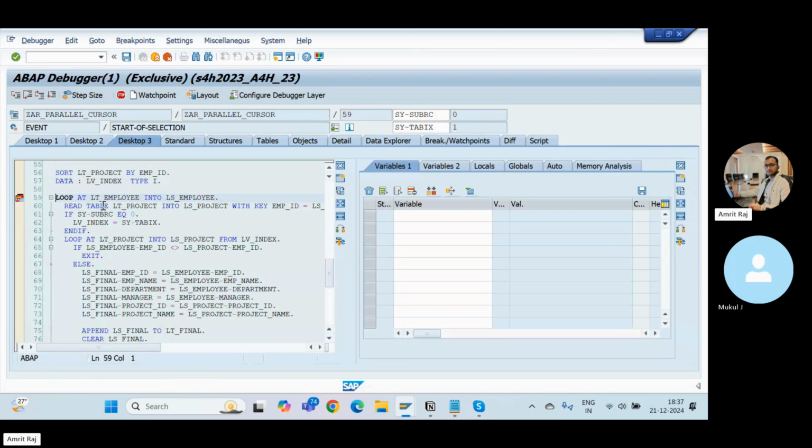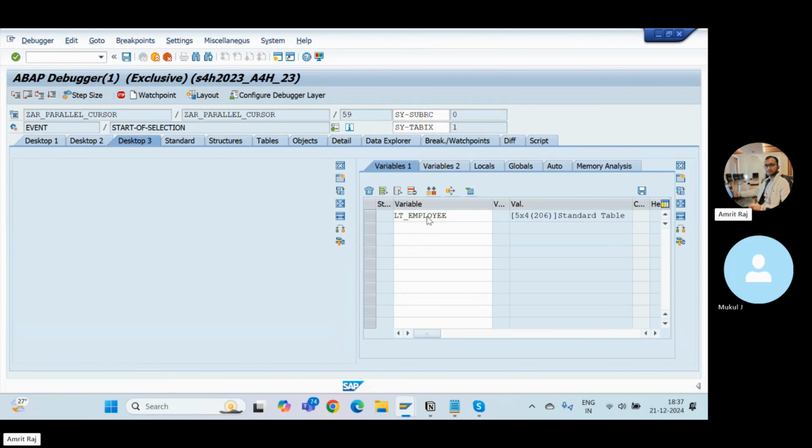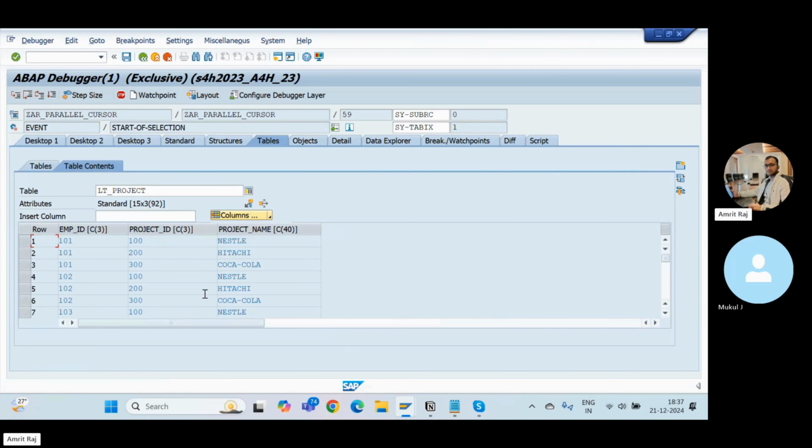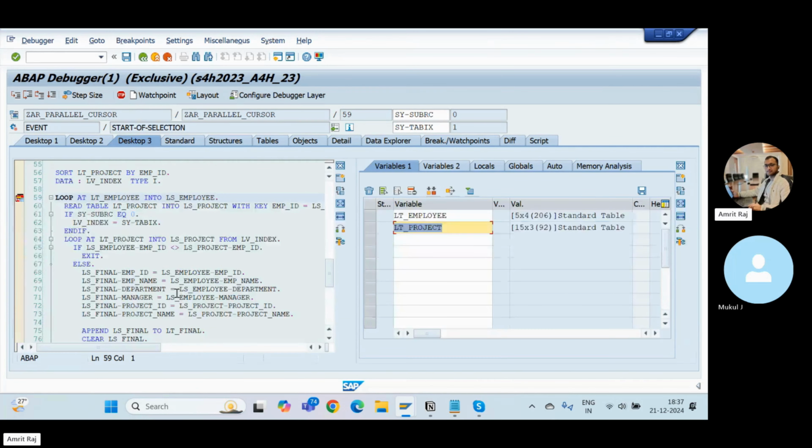So now think about it. How many data do we have? LT_employee has 5 entries, right? If you go for LT_project, how many data is there? 3 columns and 15 data. Now just see here. First my read table operation will work, so I'll go for F6, read operation. What is the sy-tabix value? 1, for the first iteration inside the loop. Its value will be stored in LV index, so LV index value is 1. Now this loop is going to execute for this, one time.